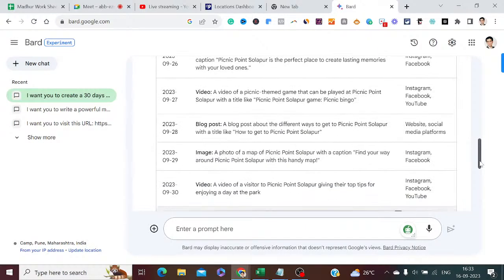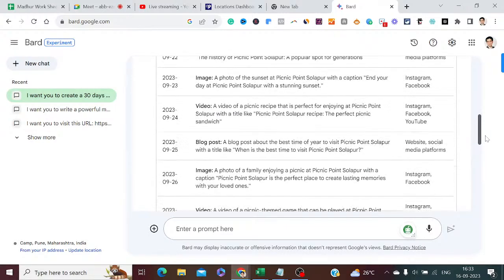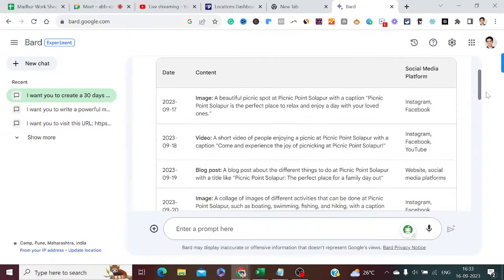So this is all about doing smart work, right? These are a few examples. This is what I have generated. But see, you should not be completely dependent on AI.